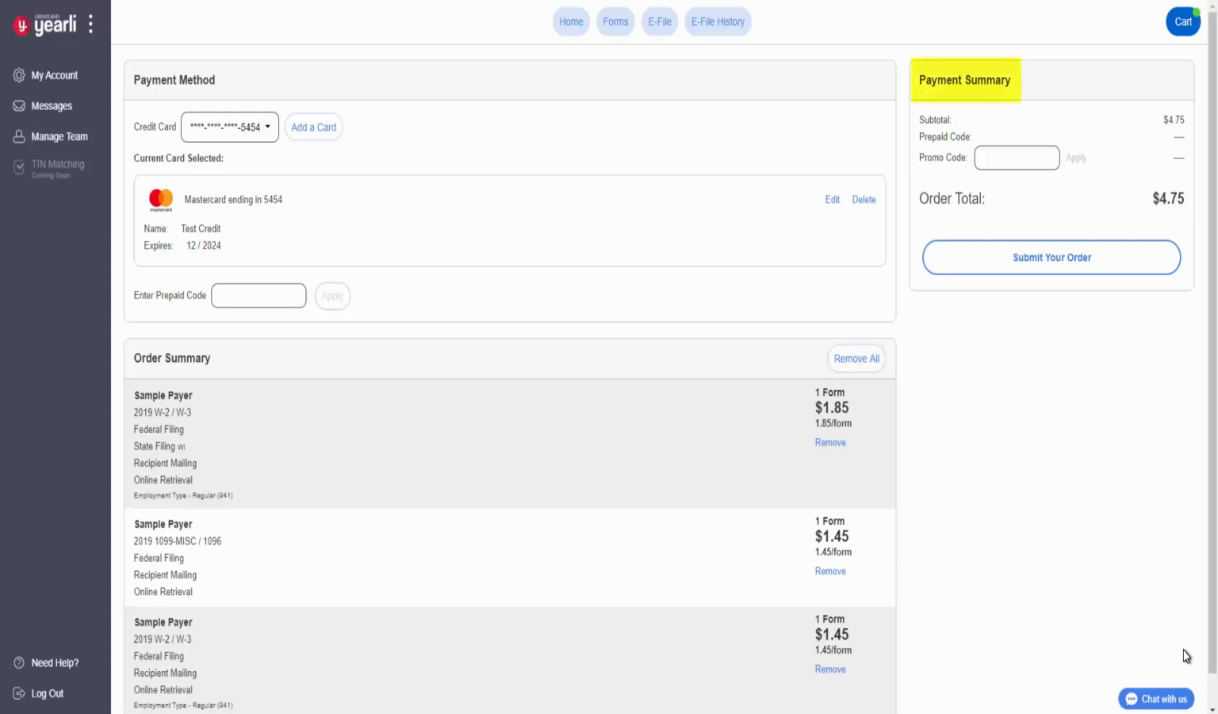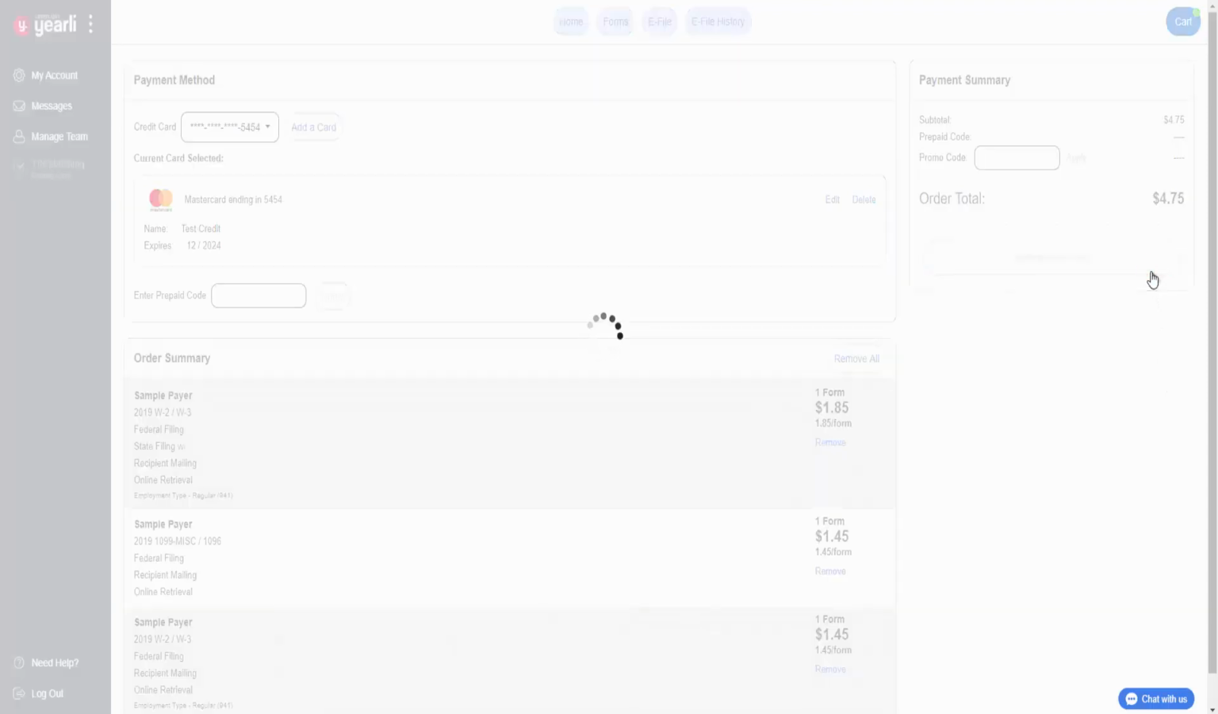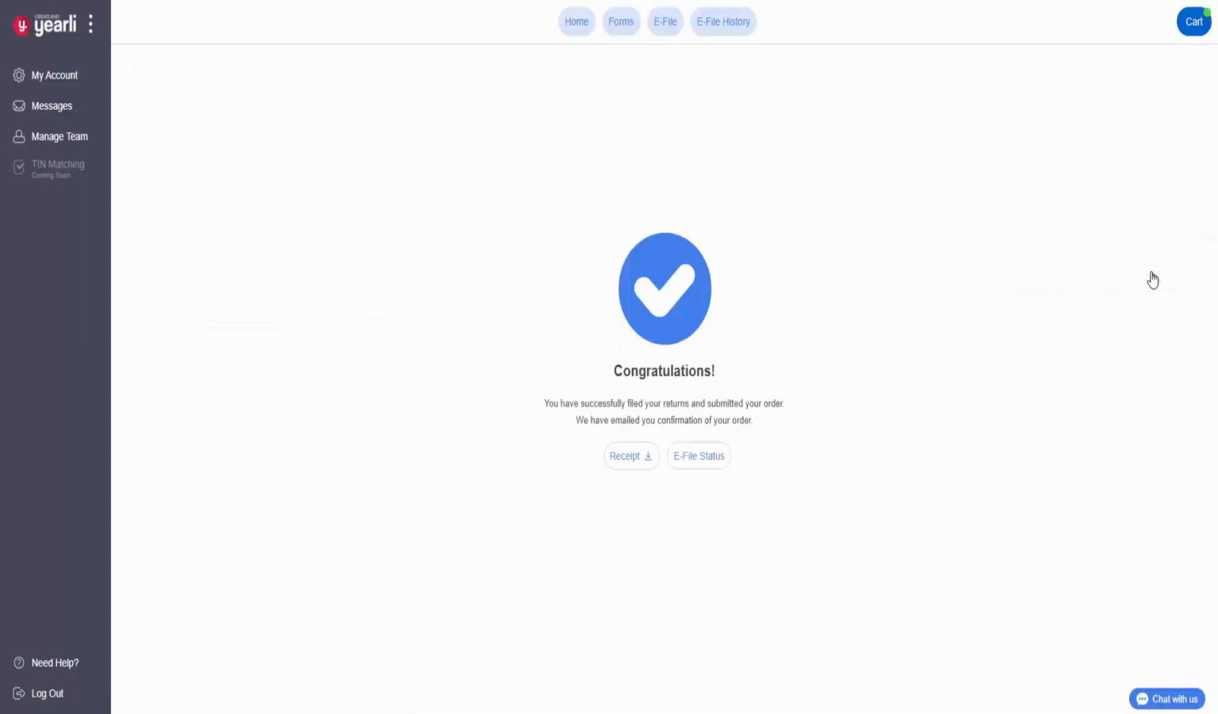The Payment Summary section will display the subtotal, prepaid code, and allow users to enter the promo code if they have one. The blue Submit Your Order button can be pressed to submit your forms when ready. After pressing Submit Your Order, you will receive an order confirmation number. You can check the status of your forms under eFile History. You can repeat this process as many times as you want to file all of your forms.